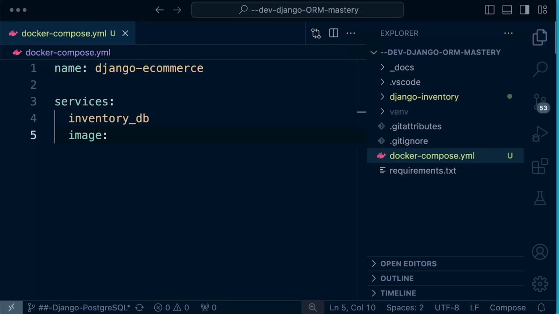Like I said, the Alpine version of a Docker image refers to a minimal Docker image built on the Alpine Linux.